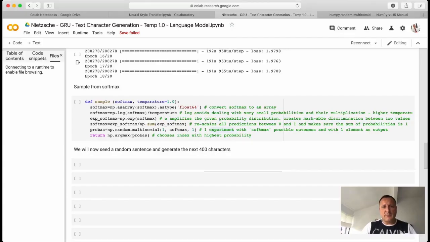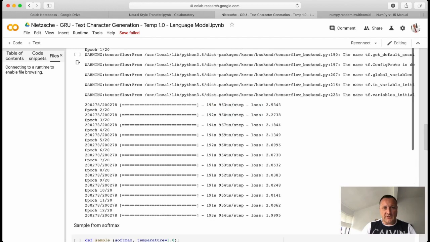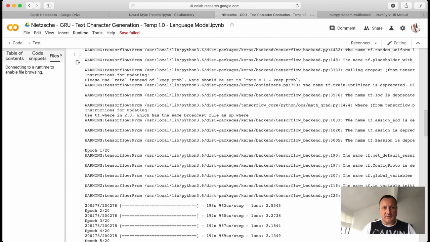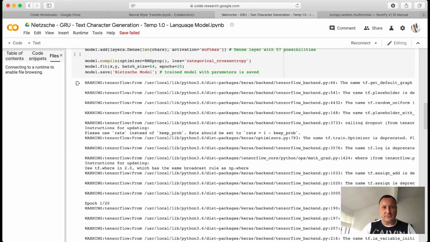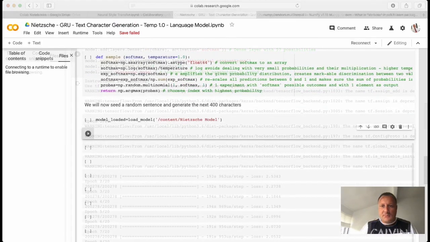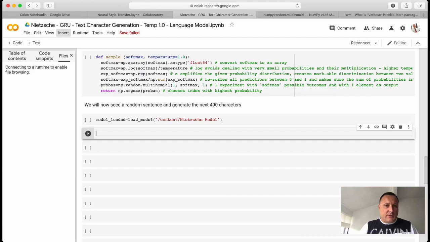All right, and now we will actually start generating 400 characters after we've selected a sentence randomly. So the first thing that we need to do is use the parameters of the GRU. So we need to load the model we've saved. All right, so let us now write the code that will generate these 400 characters.